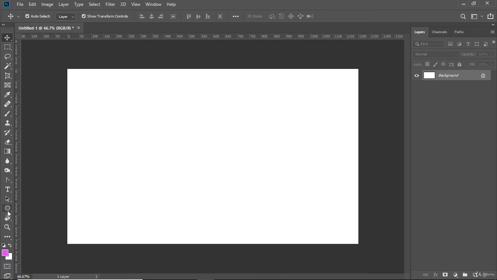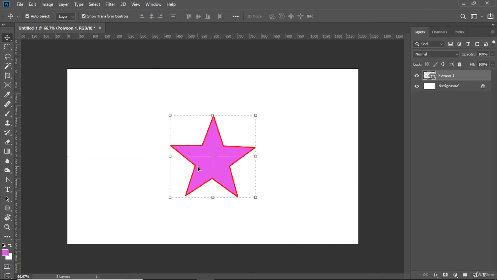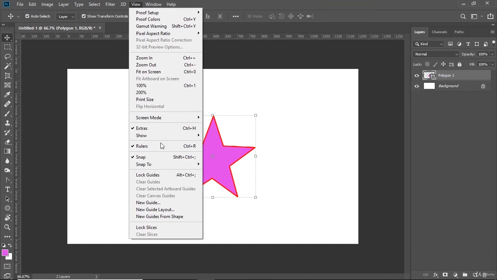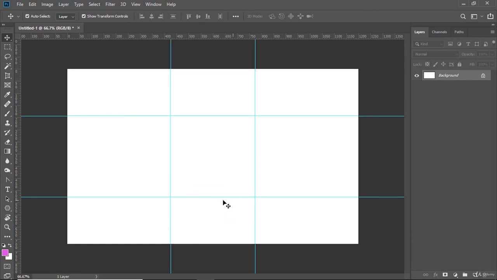But now I want to show you how we can make guides by using shapes. If you have a shape that you have created, you want to use it as a kind of reference for your guides. Go back and choose new guide from shape. And I'm going to delete the shape. And you can see now we have guides from the shape.